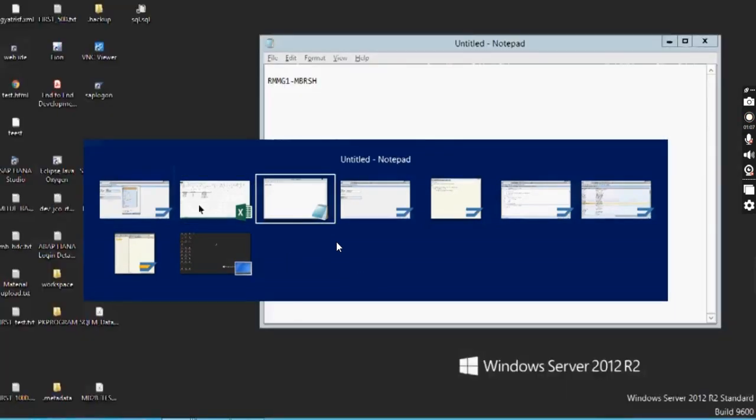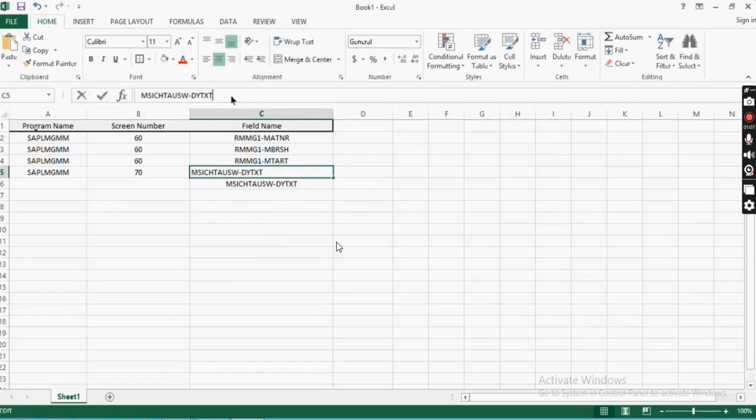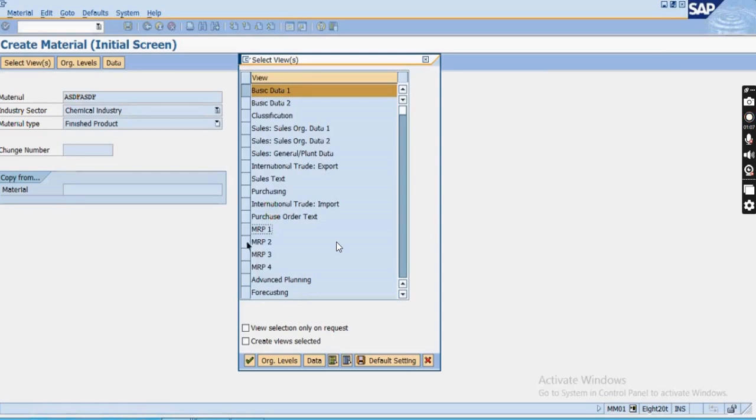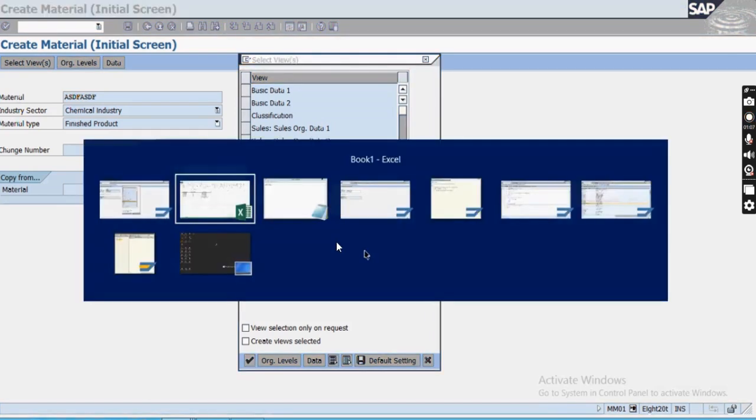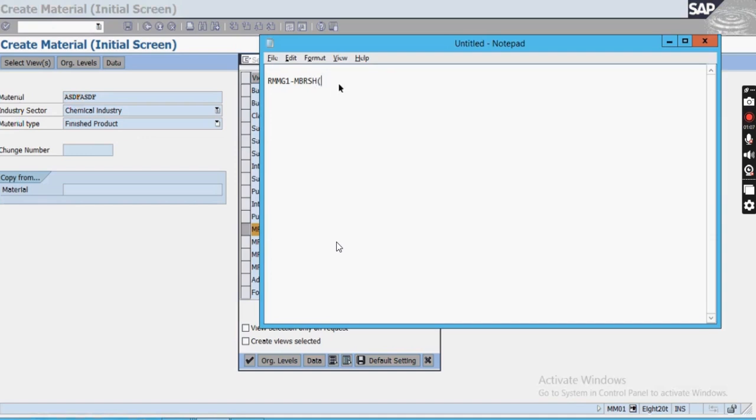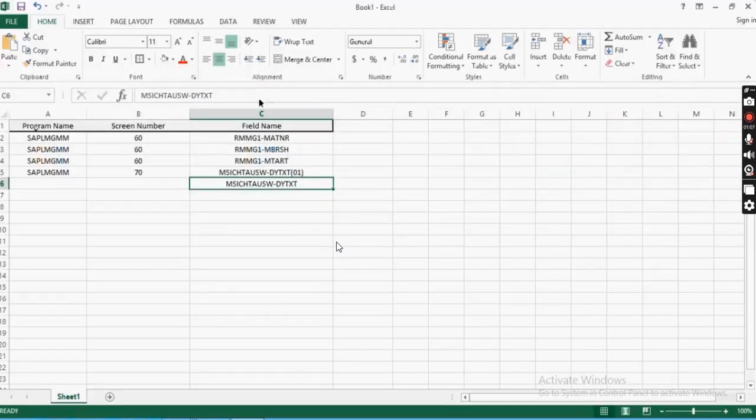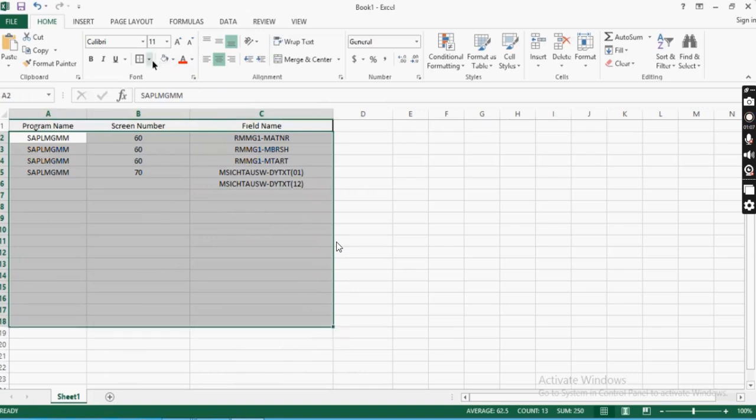Okay, so this is the one. What you will have to do is put in brackets 01 if we're going to select the first field. If we're going to select the third field, for example MRP1, you have to count from here: 1, 2, 3, 4, 5, 6, 7, 8, 9, 10, 11, 12. You'll have to give the 12 over here. Okay, so like that you will have to prepare the data.